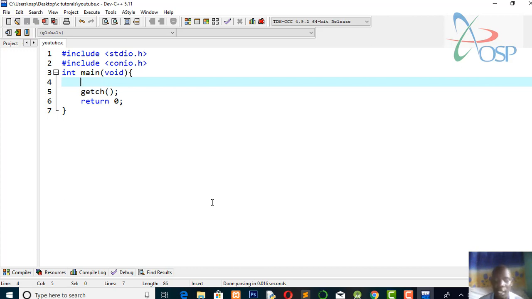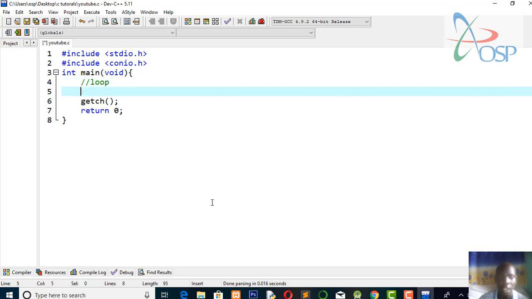Now we have something called a loop in C. A loop is, in simple terms, what you use if you want your program to proceed repeatedly. I'm just going to show you something simple here. Say I want the program to print my name 5 times. I want a program that can do this a given number of times, like a mobile money system.